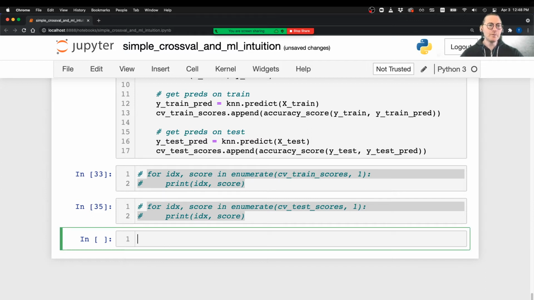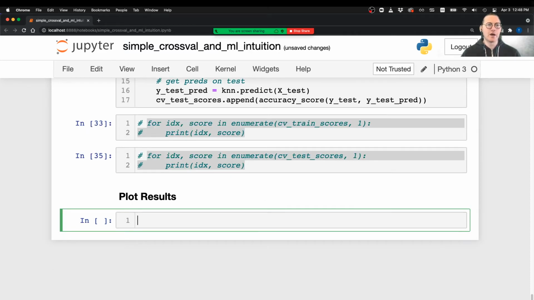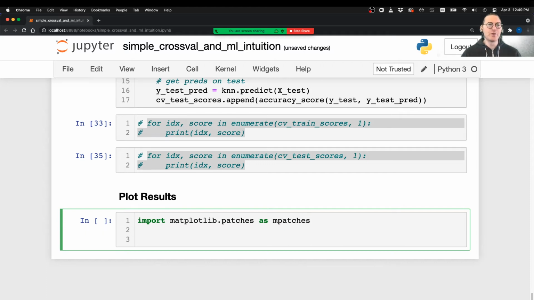So now we can plot these results. That's a very common thing we would do. So why don't I do that? Let's plot results. I'm just going to do this really quick and dirty. So patches, this is just to help me build a key. I'm going to get the max score out of CV test scores, because that should be the value of k that we care about the most.